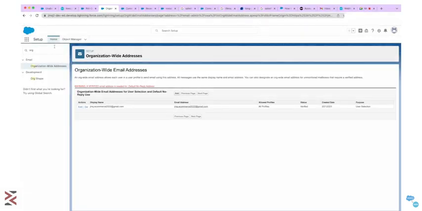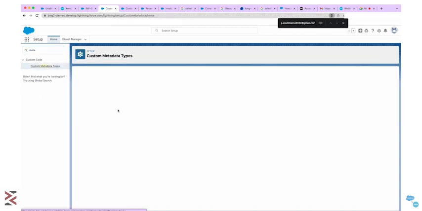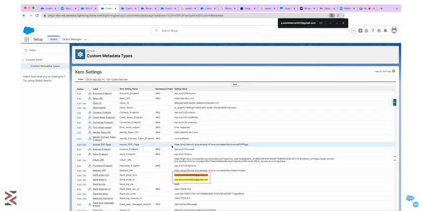We also support an email function that sends invoices to customers. To use this, first you need to add an organization-wide address. Go to Setup, Organization-wide Addresses. Insert an email you want to use to send email from. Please make sure to set the name similar to the email address. Verify your email and also make sure that the email address is the same as the Send Email From metadata Xero setting. And you are ready.